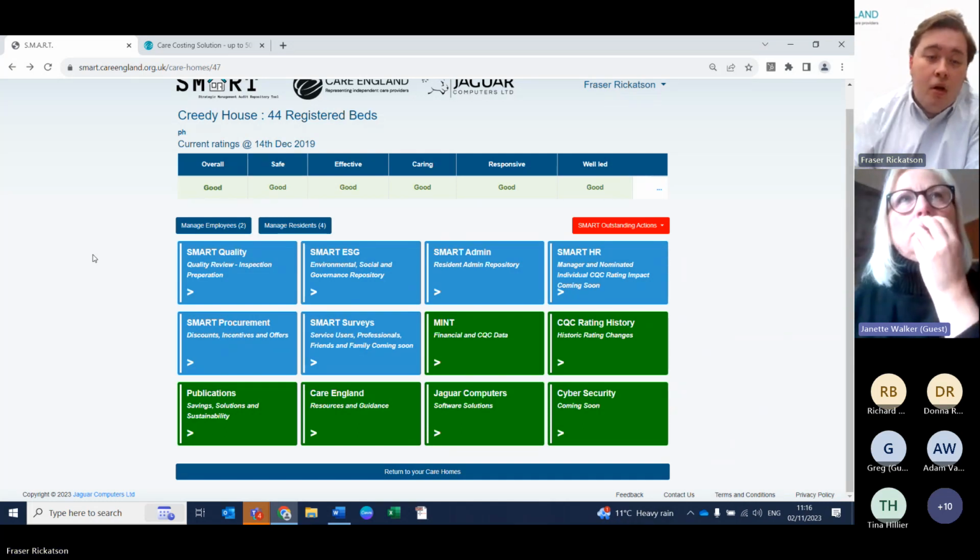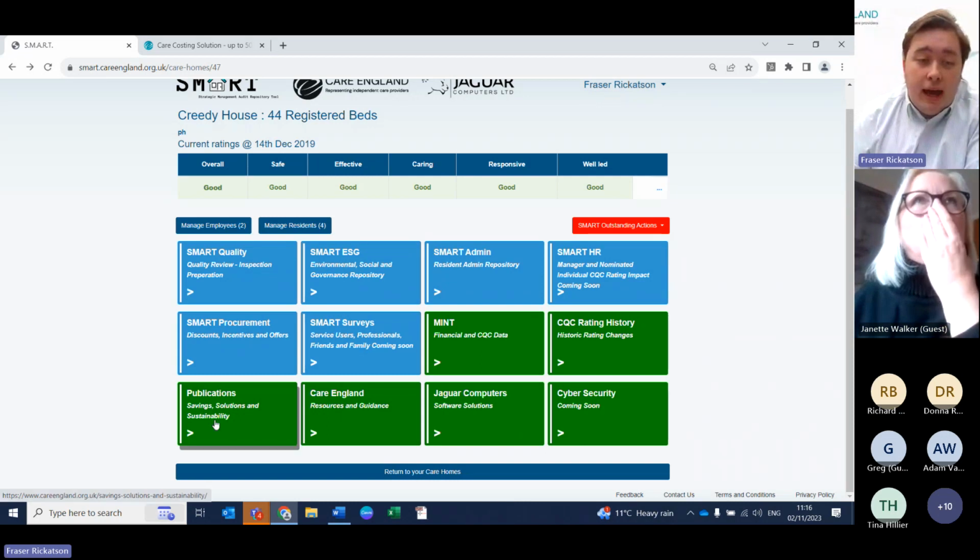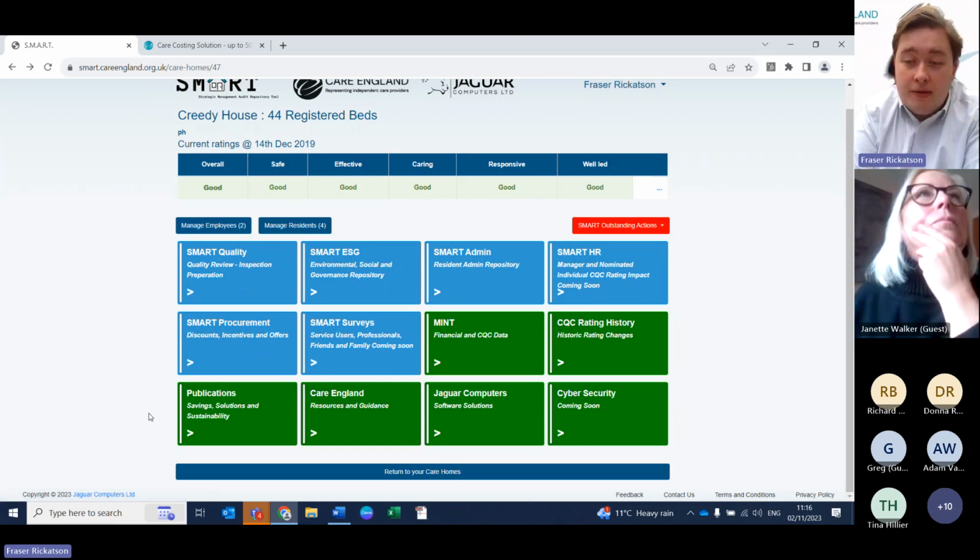We also link to our Care England publications, which is Saving Solutions and Sustainability. This is launching in November, and this will be a written article as well as a virtual article. And this is identifying all the key problems care providers are facing, but then solutions on how to manage them and offset some of the cost pressures which we're seeing today.